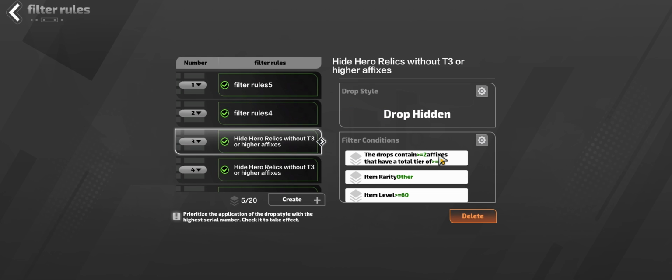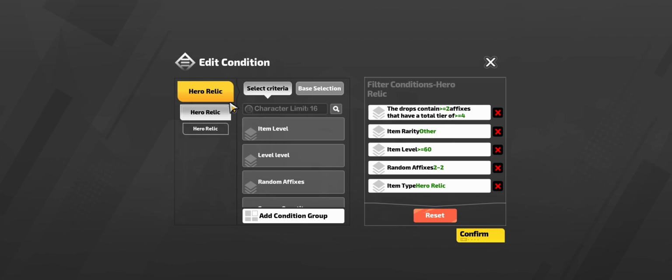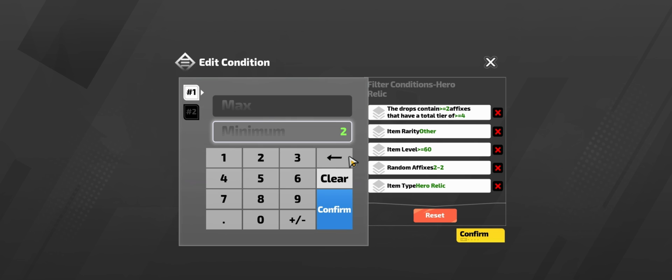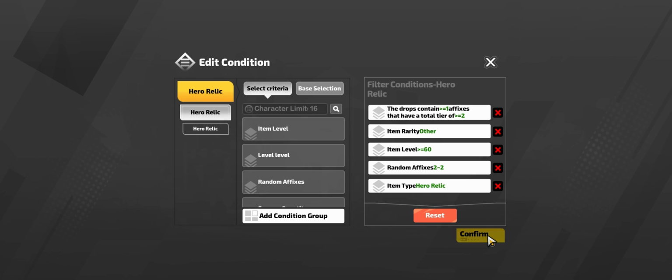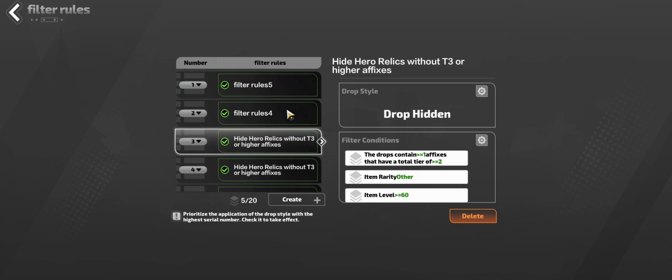Let's make sure we do this as well. So let's go ahead and change this as well and ensure that we adjust this to: if they have two affixes that have a total tier of greater than two, then I don't want to, well, even greater than one, right? Because I don't want to see any relics here that aren't the specific relics that I pointed out here. So we want to make this an impossible scenario, right?